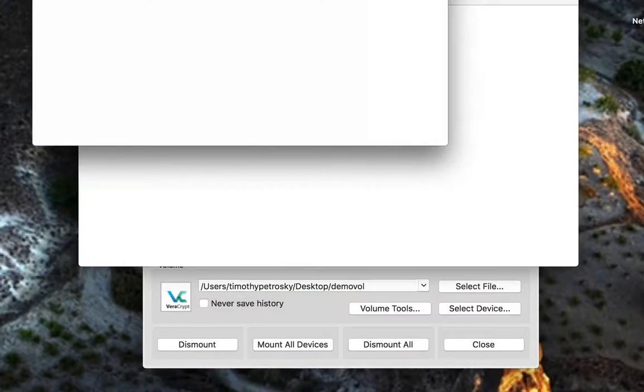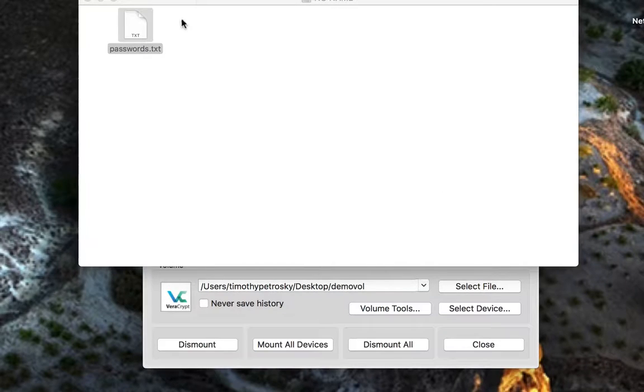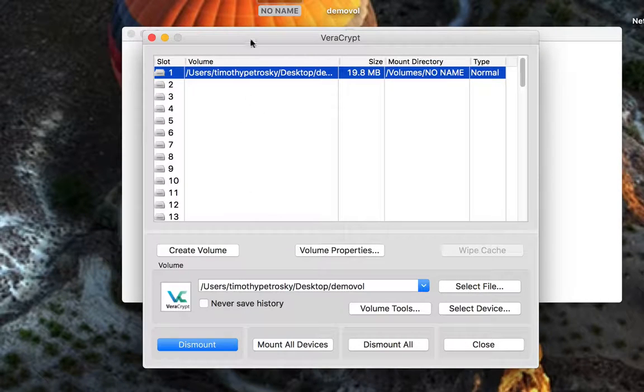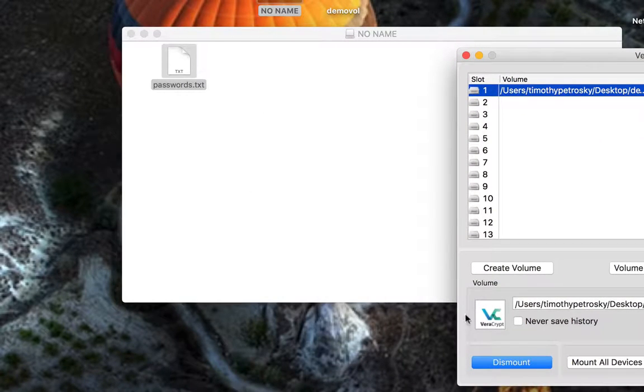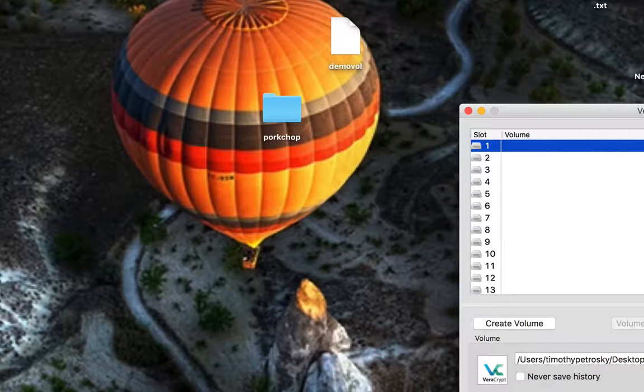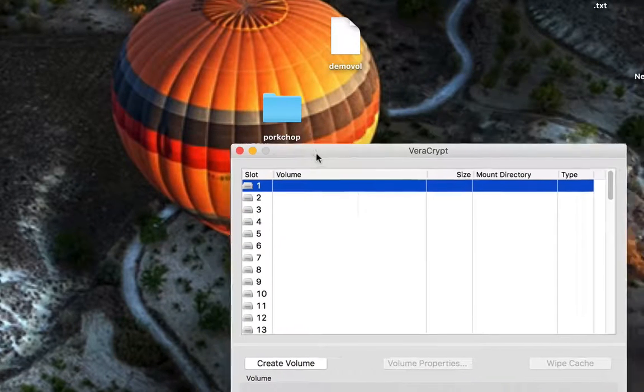I can actually double click and open and read it from here while it's mounted. And I'm going to leave this here so you can see both the file and VeraCrypt. When the VeraCrypt window's over here, I'm going to hit Dismount. When I dismount it, we lose this volume and we lose this window. And this might be waiting on me to close those windows, I think. There it goes. So now it's gone. Now that file is gone.